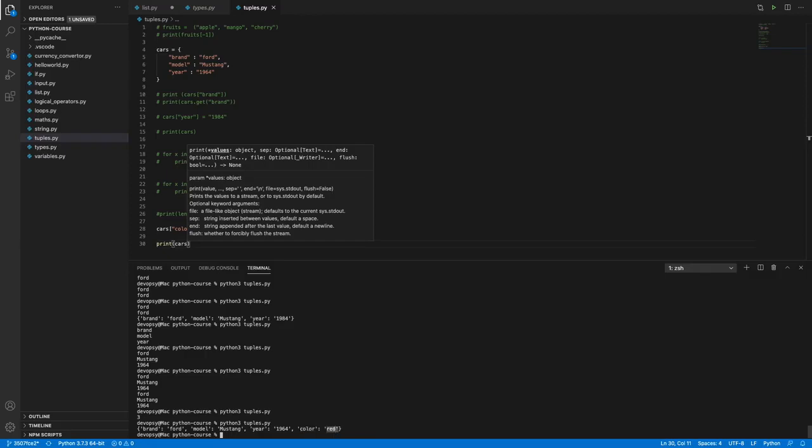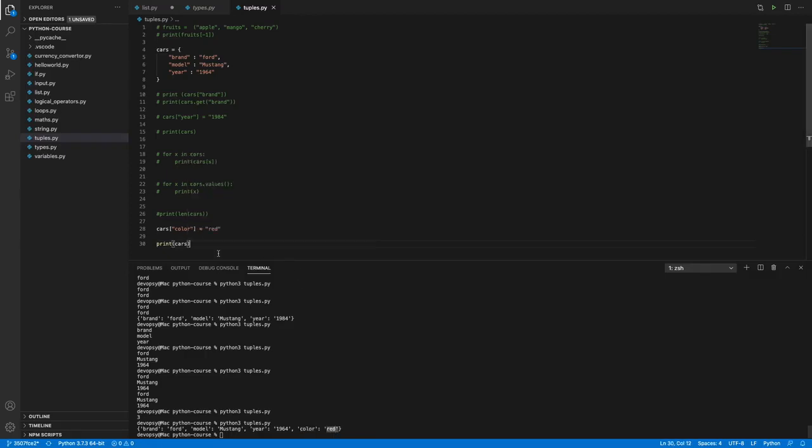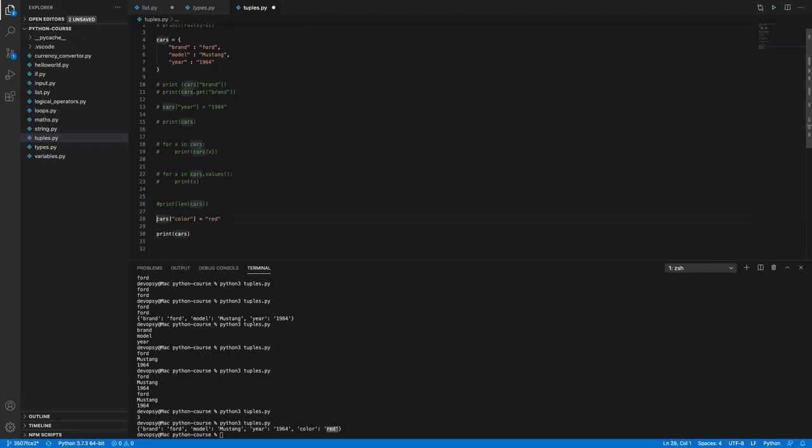So now you can add, and you can remove an item. I've just added it. If I want to remove this item, what I will do is write a function called pop. So cars dot pop. If you see, there are two functions, pop and pop item.